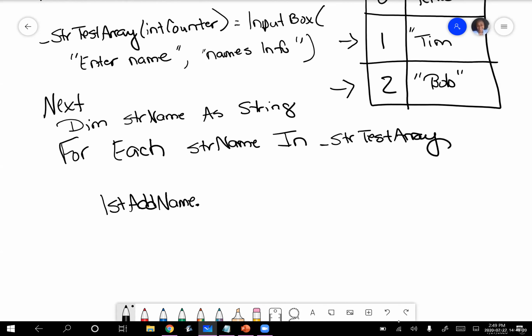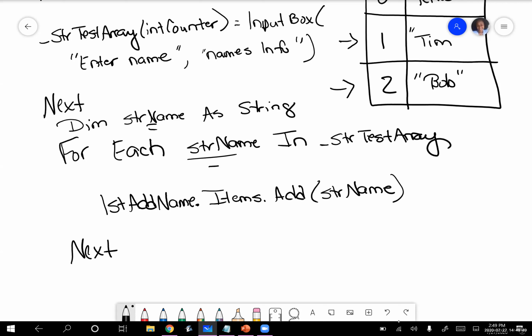And do you guys remember how you add items? So Items.Add. And now you have to indicate what you want to add to your list box. What currently holds your value in your array? If you guessed it, strName. Yes, because this was created to temporarily hold each value so you can process it and do whatever you want to do with it. And that's the end of that for each enhanced loop.